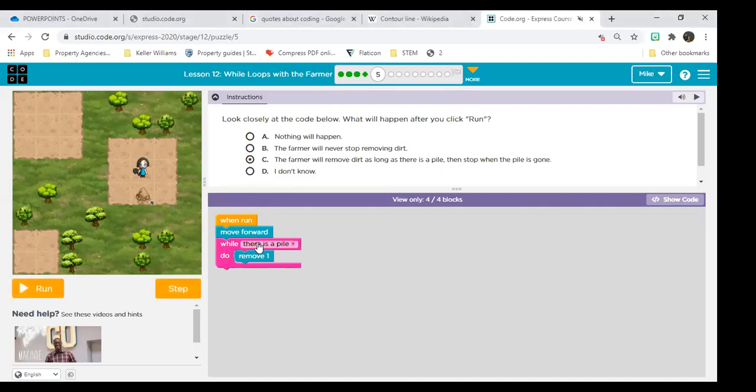Yes, guys, it will be C. Remember, now we are not going to put in a number of times because sometimes we don't know. Yes, here they told us that there were 8, and we could have used a normal repeat block. But this is now where they are introducing our while block.